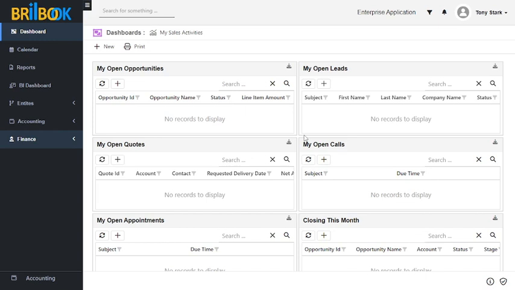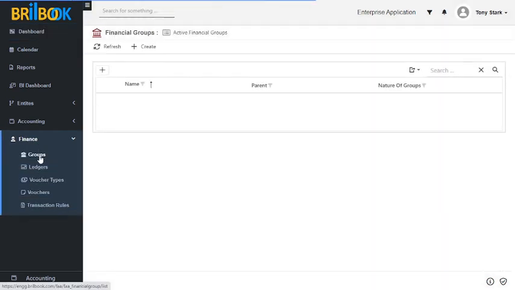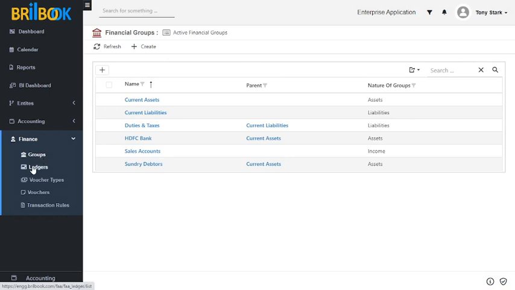To create this rule, we need some prerequisite data already created in Brilbook, like groups, ledgers and voucher types.